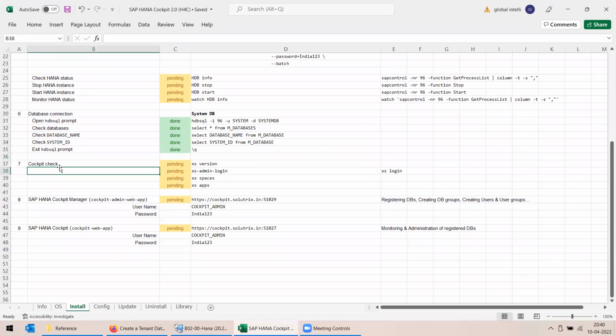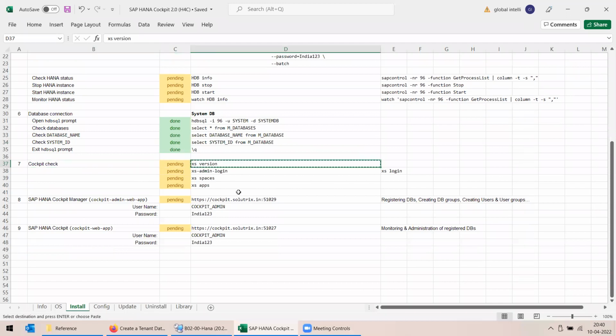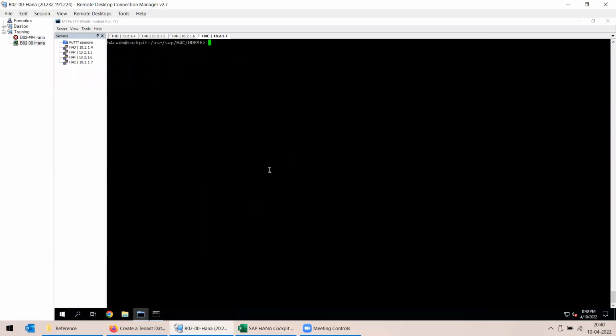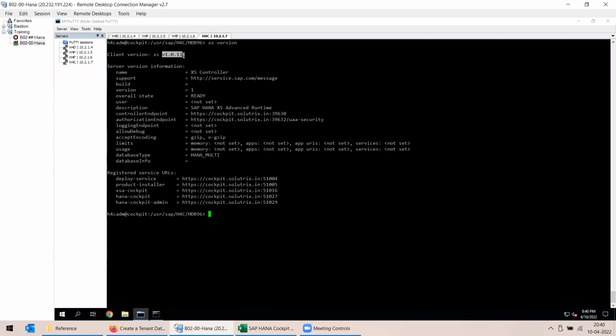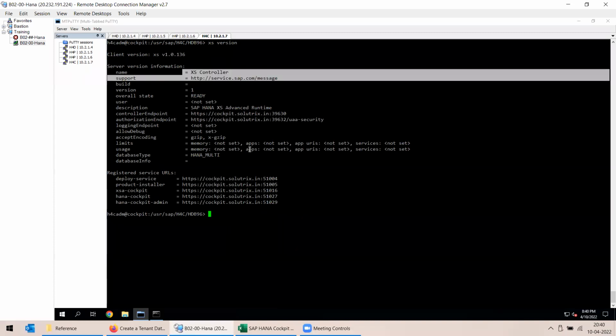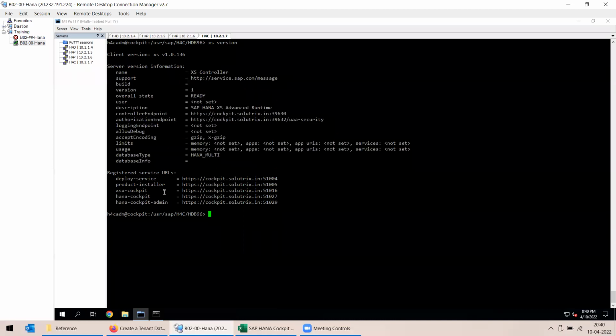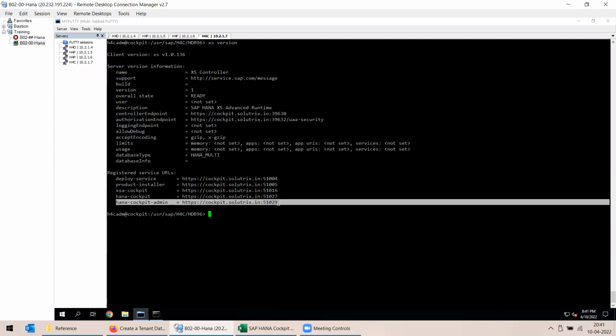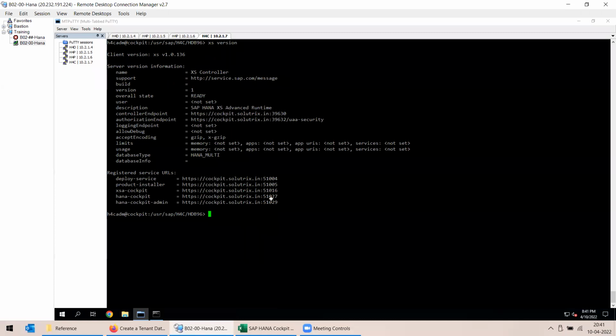Now, cockpit check: how to see what applications are running in your cockpit. Before that, if you want to see the version of your cockpit, then run access version. This is the version of the application, 1.0.136, and these are the details of your application. You can see the access cockpit URL, this is the HANA cockpit URL, and this is the cockpit admin URL. There are different URLs for different functionalities.